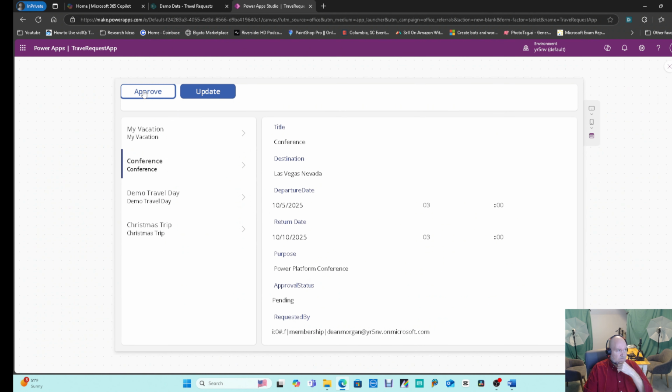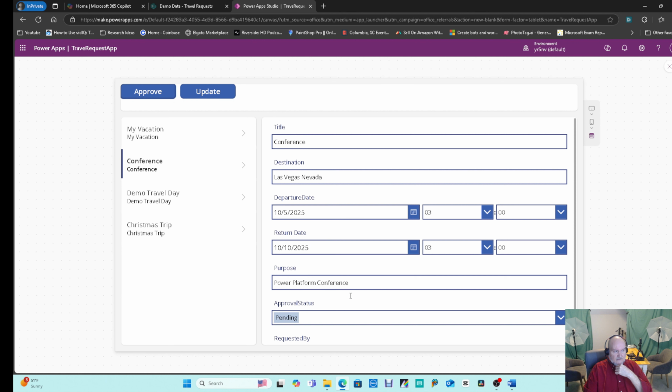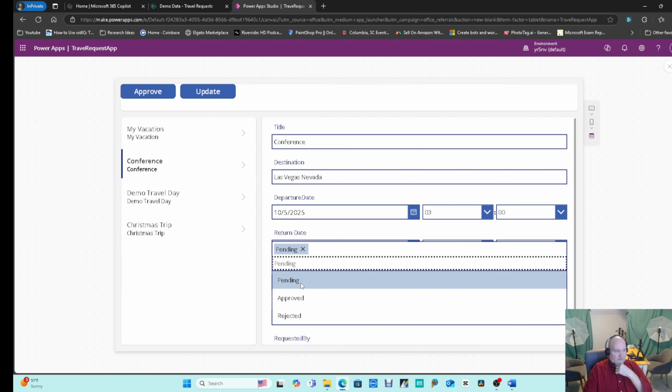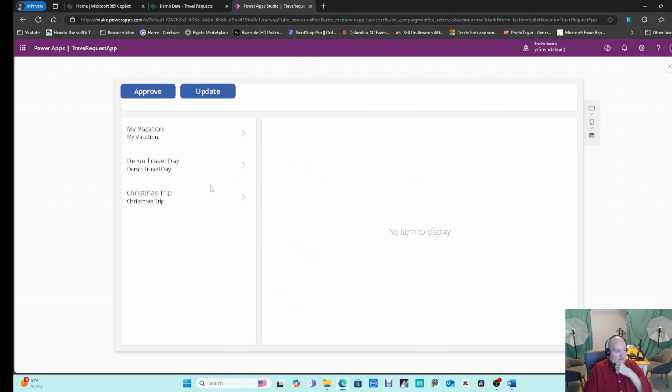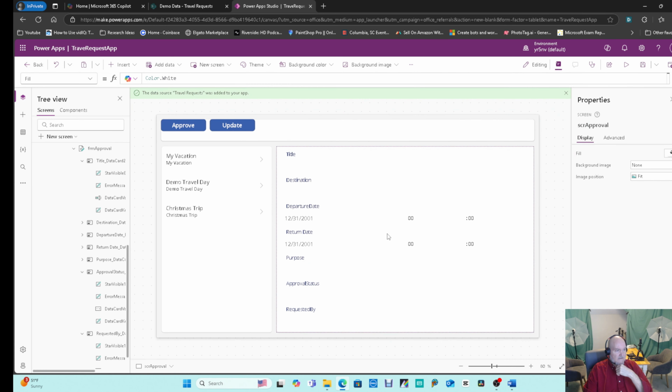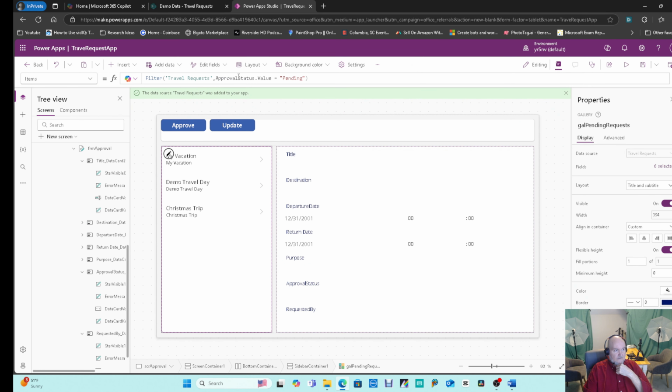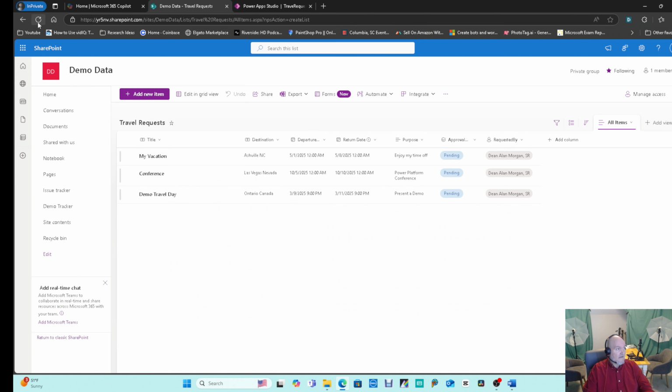So we're going to approve, right? And you see that it changed. And now I'm going to change the approval status to approved. I'm going to update. And you'll notice that when I do that, it comes off of this list here. The reason being is, as we saw, the approval status.value does not equal pending anymore. The approval status now should be approved. And you can see here, it is indeed set to approved.